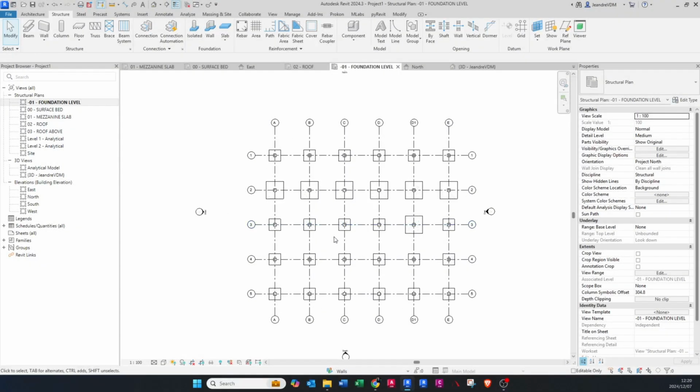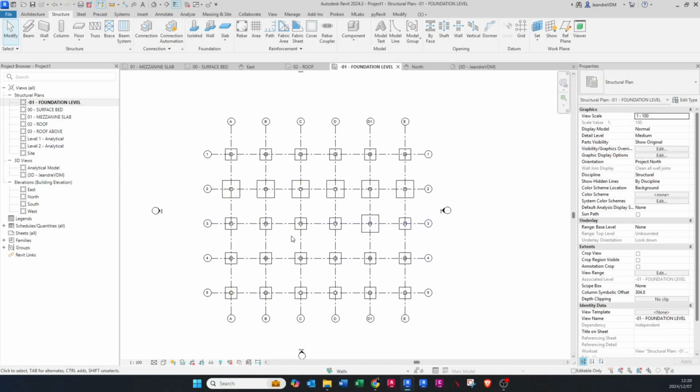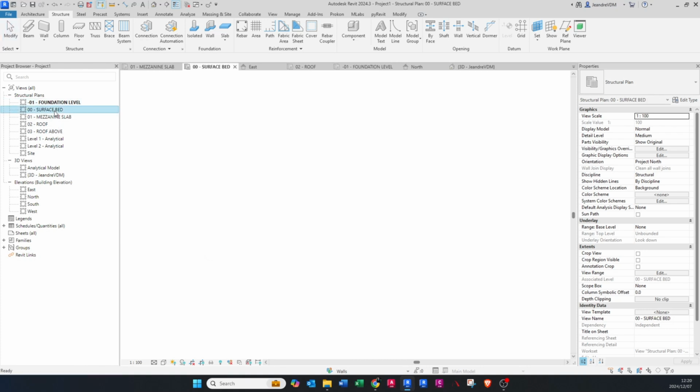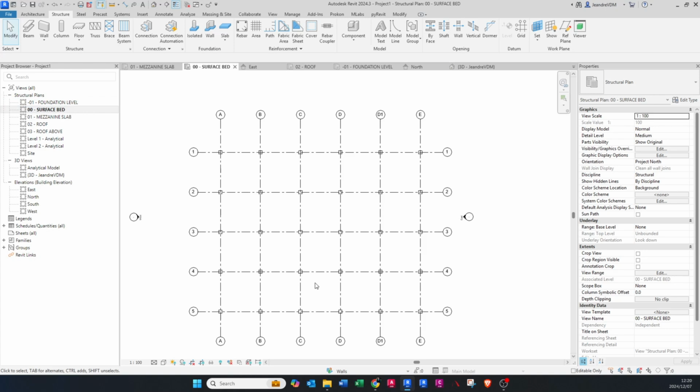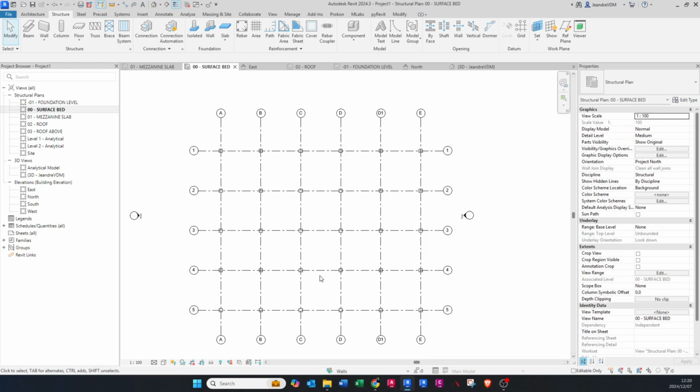Okay, guys, I'm going to show you now how to bring in or insert slabs. So if we go to, let's do the surface bed first. The surface bed is where your ground floor is basically on soil. So if I want to insert a floor, you'll still be in the structures tab.